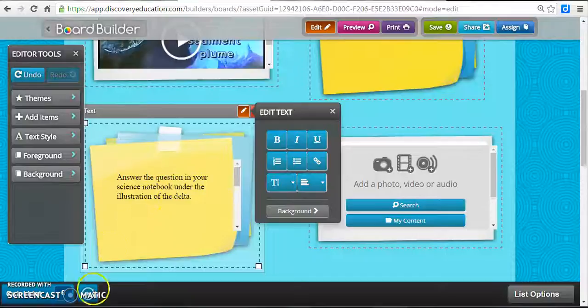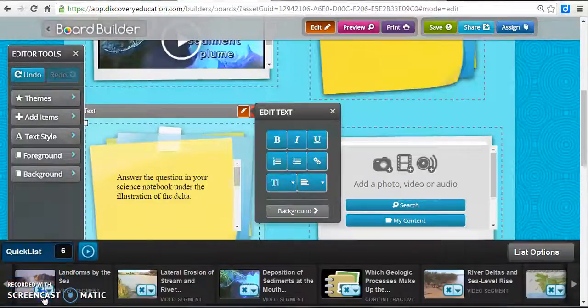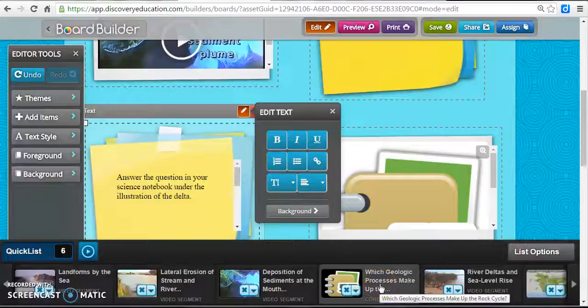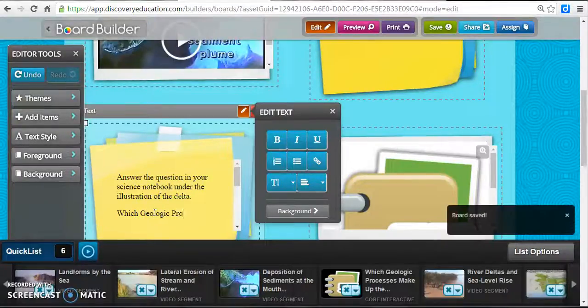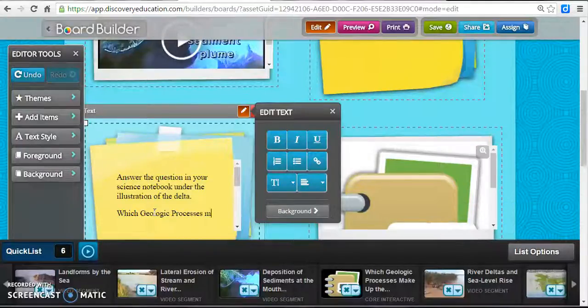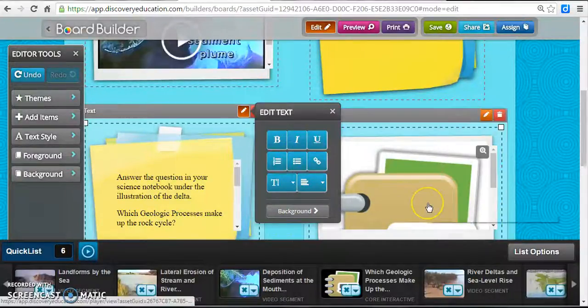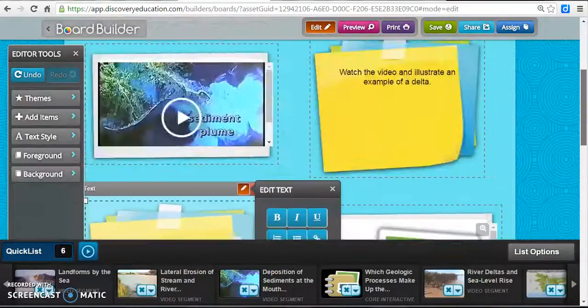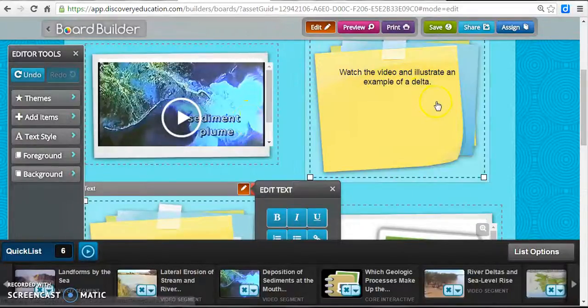So here's my question, and it's going to come from that piece. Which geologic processes make up the rock cycle? And I'm going to type that right there. Which geologic processes make up the rock cycle? That's what that is, right? Yep, perfect. So now I have an illustration where the kids are watching a video and then illustrating.